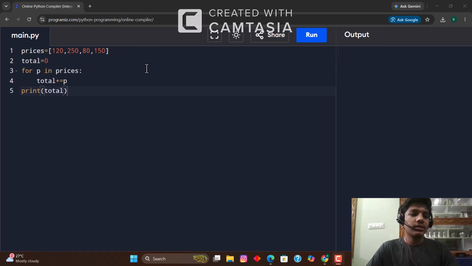So total equals 0, because you have to calculate the total. So for p in prices: when he scans the QR code on the item, he gets the price of the item, and it automatically goes into the list. So a list is formed with the prices entered, and we have to total it and show it in the bill.